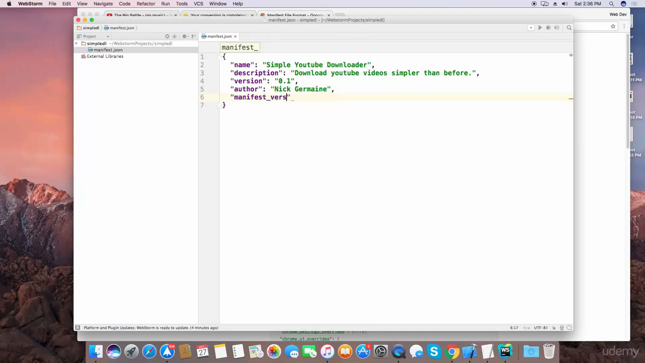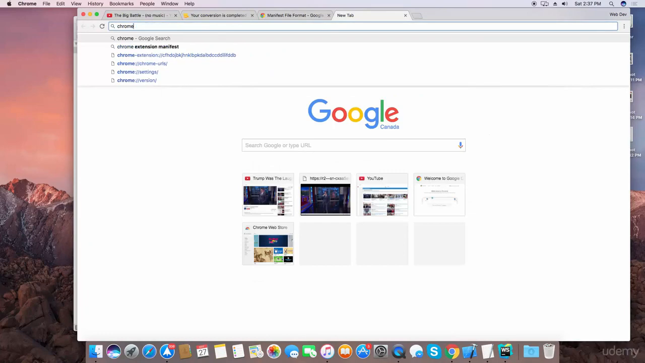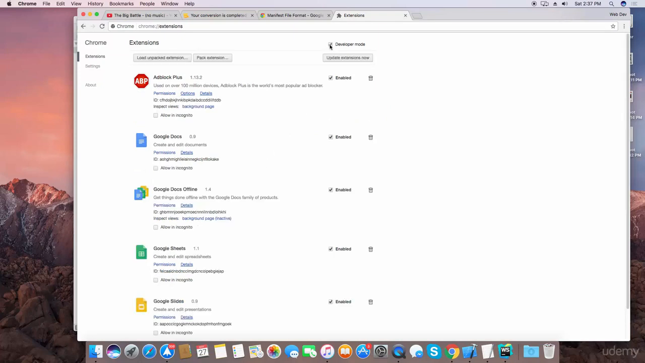Manifest version 2. Now I'm going to save this, and I'm going to jump over to Chrome, and we're going to get this loaded into our browser. So go to chrome://extensions. Now before you can load your extension into Chrome, you might be looking at this right now and thinking, okay, what do I click? Well, you need to enable developer mode. So click this checkbox near the top.